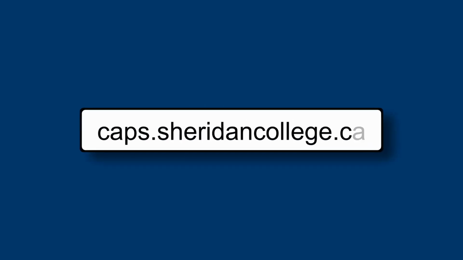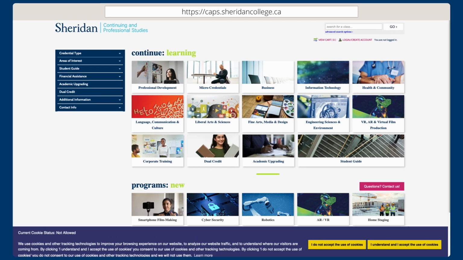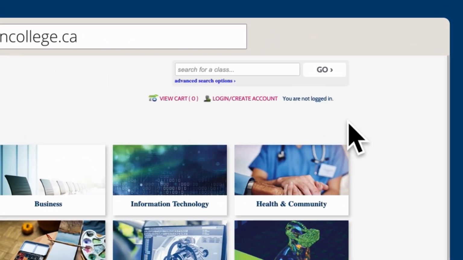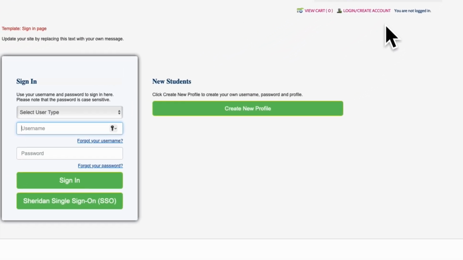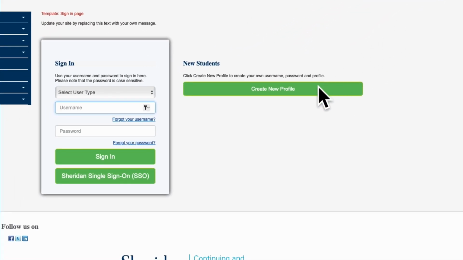Go to caps.sheridancollege.ca. From the home page, navigate to the upper right corner of the page and locate Login, Create Account. Click on the green Create New Profile button.